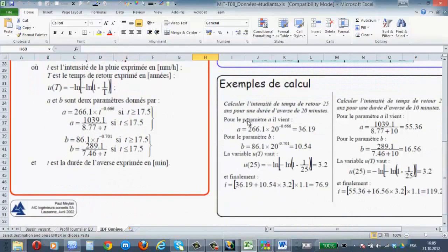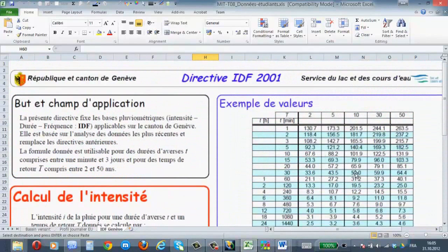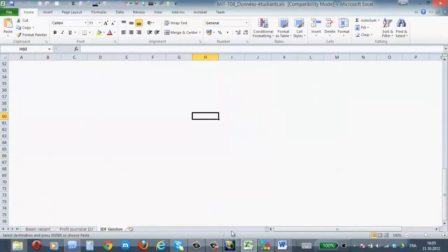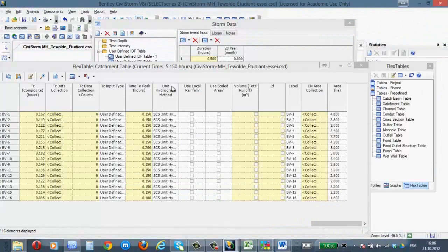So here is an example of how to calculate whenever we know a return period and the minutes, the time. Here it is calculated in the same fashion. We can use these equations and calculate the intensity in millimeter per hour for a given return period. These are some tables that we can pick, already calculated. That's how we calculate.